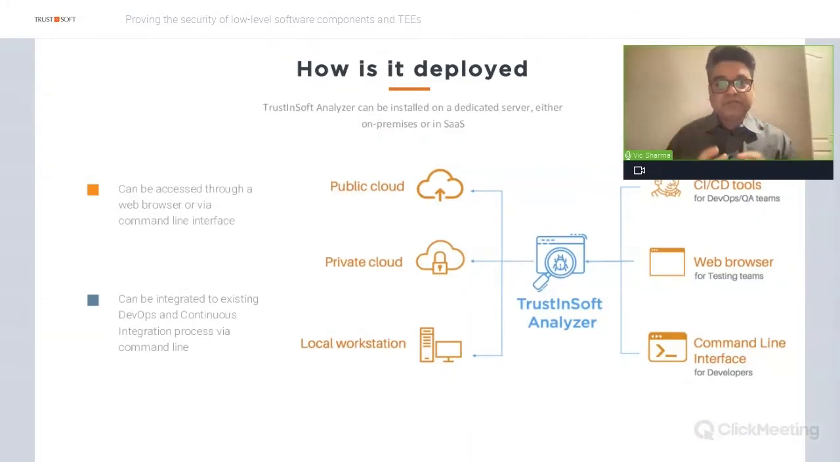Very quickly, how it is deployed. TrustInSoft Analyzer can be installed on a dedicated server, either on premise or in the cloud. It can be accessed through the web browser and a command line interface, and it can be integrated seamlessly into your existing DevOps and continuous integration processes.